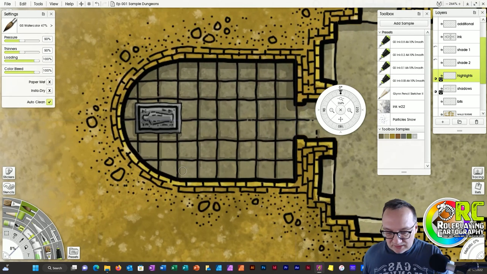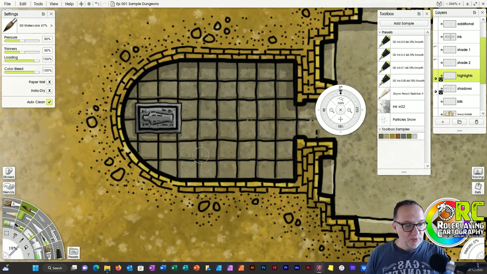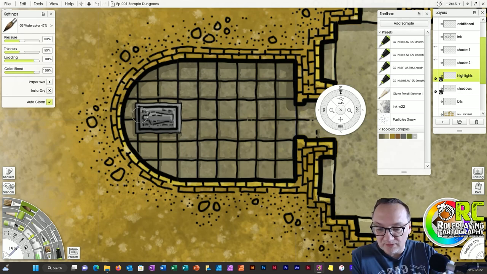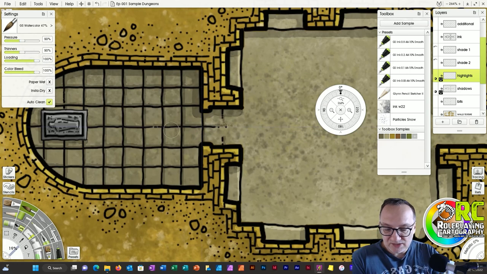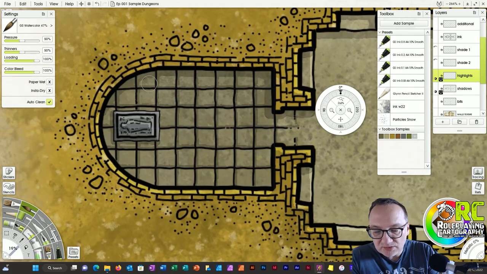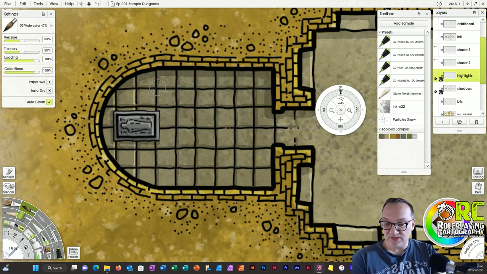So I've just made the tool a little bit smaller, and then we're going to highlight the floor tiles as well, and that's kind of the opposite edges to where we've provided the shade. I'm just doing one edge. You can just see these are starting to pop out at you.